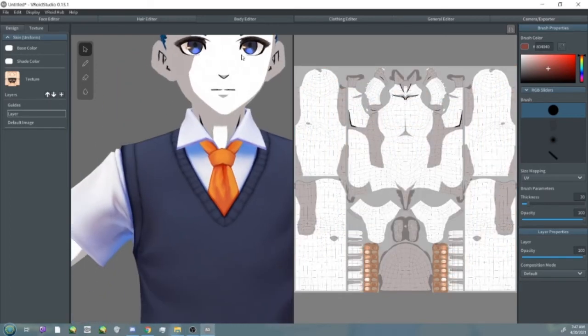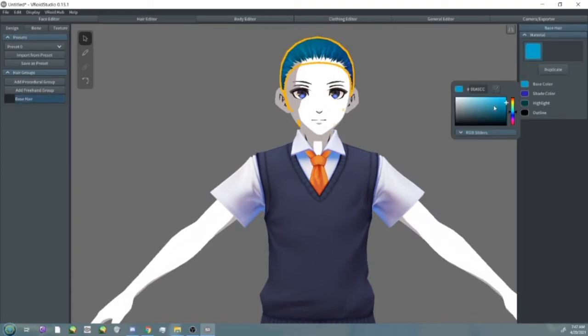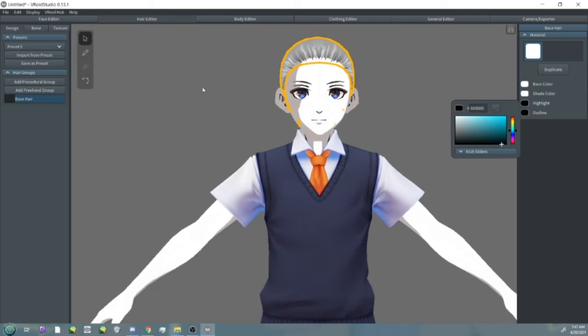And this basically just applies to everything, even the hair, which I also have a thing for. So you want to set the base color to white, the shade color to white, the highlight to black, and then you can make the outline whatever color you want.